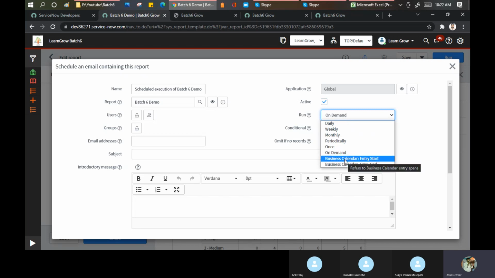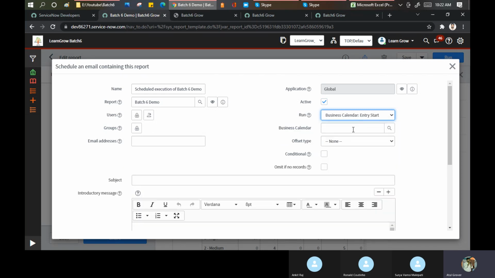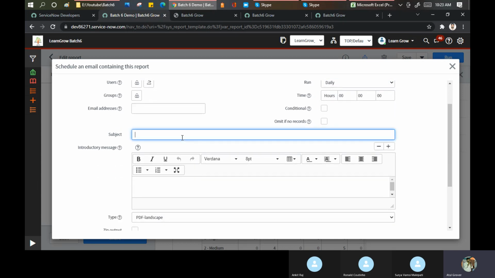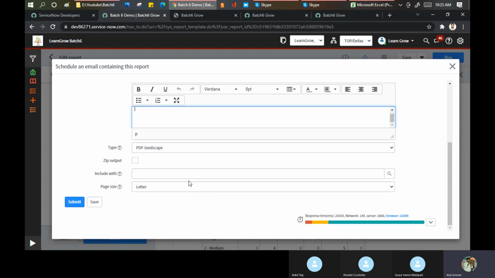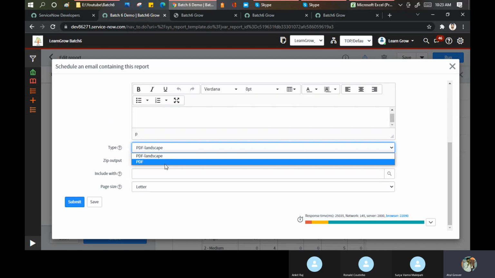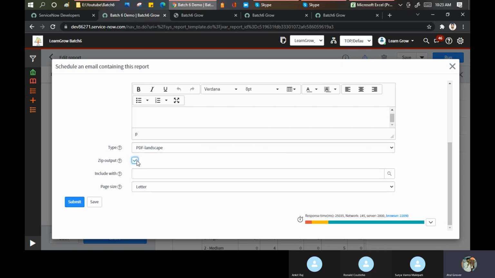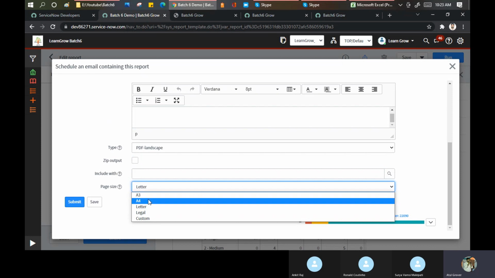Business calendar start, entry start. Not sure what this particular means. Basically, this is kind of a schedule we can put here, future or past kind of things. So we mainly use these 5 or 6 options. Okay, then you can put the subject of that email, any message you want to put, and here's the option: PDF, landscape, or normal PDF. If you want to zip that, you can put it. Include with, basically this is a kind of scripting, we can put it here, and size is A4.